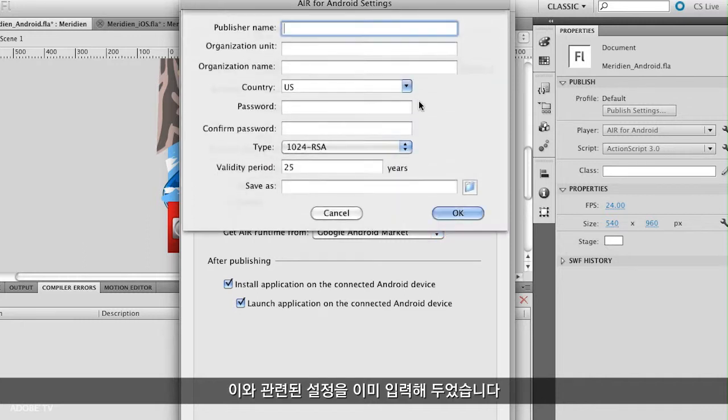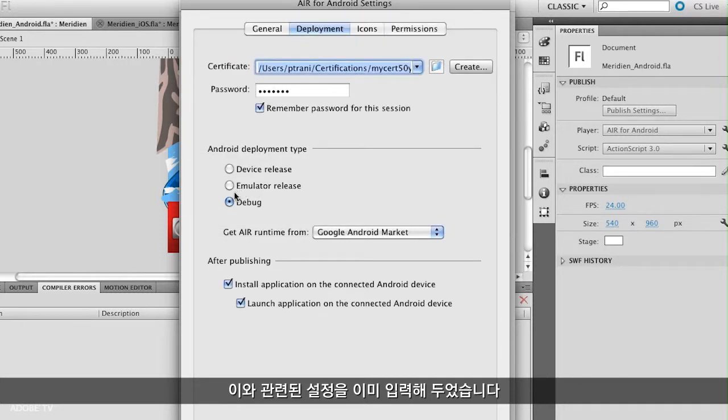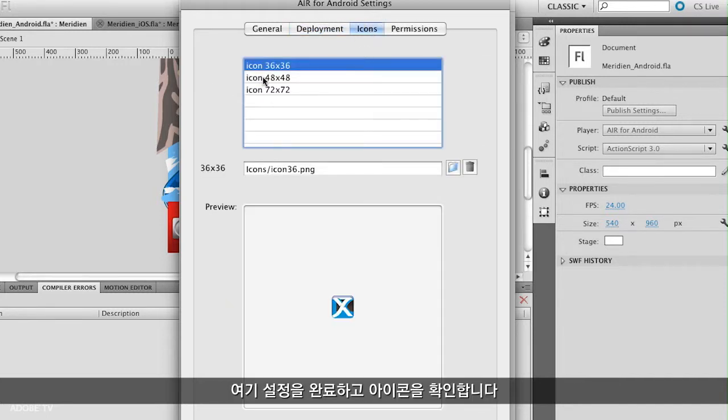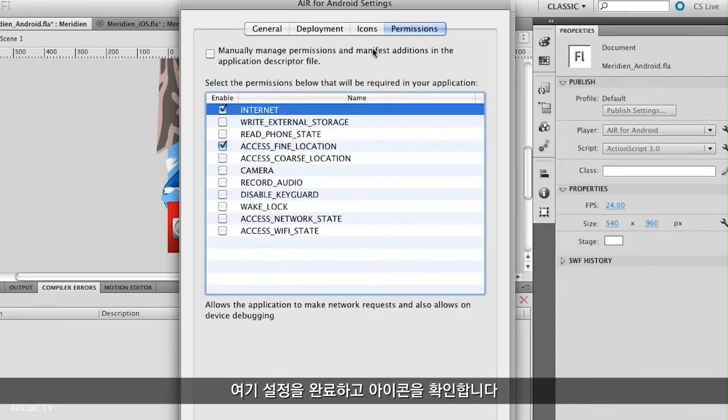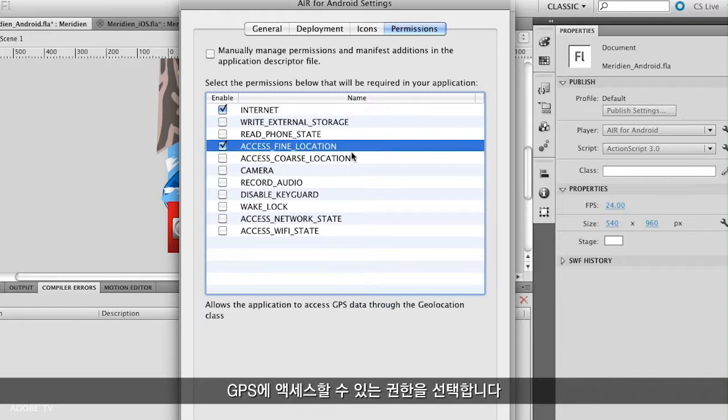So I've just filled in these boxes right here to make a certificate. In this case, it's going to be the device release, so I'm going to change that to device release. After publishing, it's going to install it on the connected Android device. I'll just make sure everything else is set up. I have icons in place. Not only that, I have permissions set up as well. So this does connect to the internet, and it accesses GPS location as well.